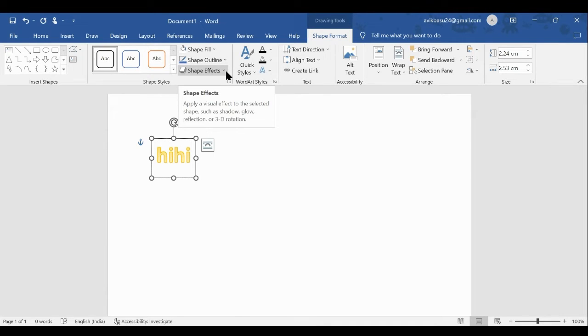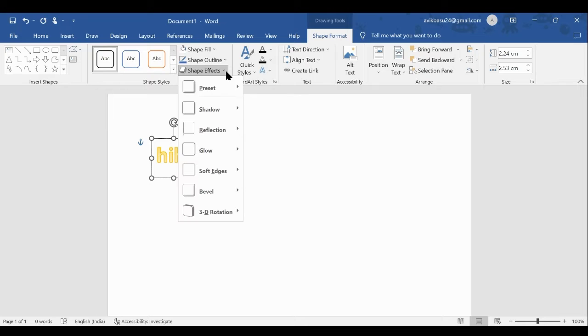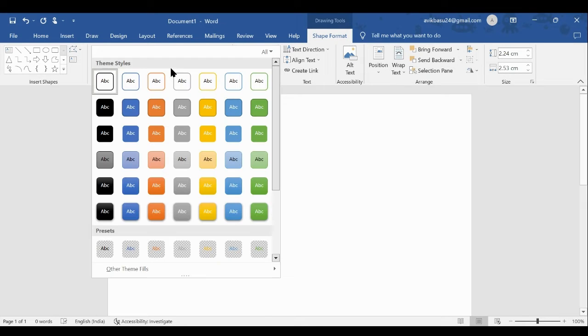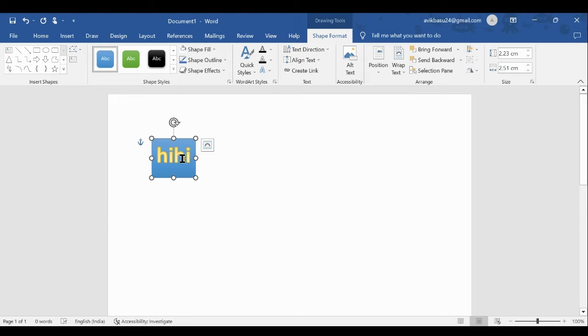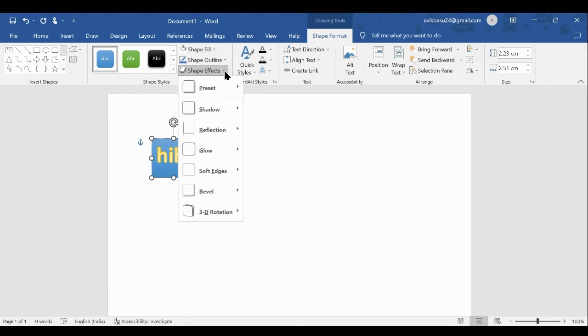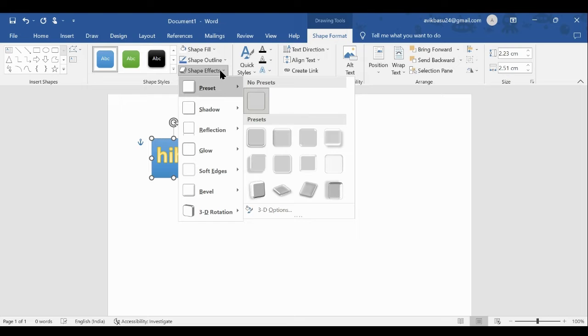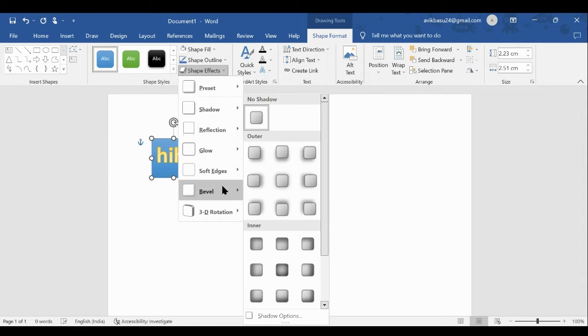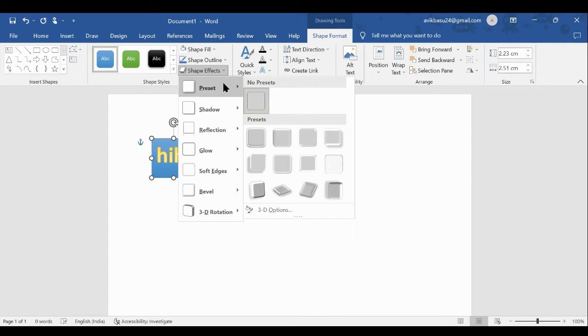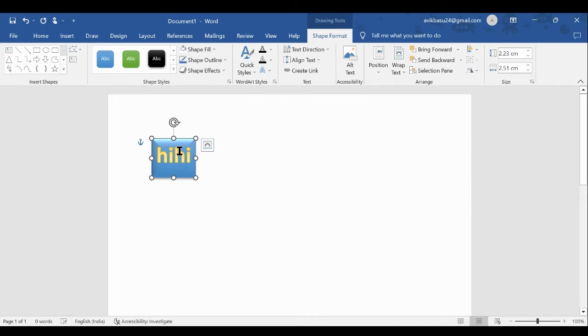So first we're going to talk about shape effects. So I'll just select one of these backgrounds. Okay, so there's a background for the text. So if I see the shape effects, there are many different types of effects. So let's see what preset is. There are these types of preset effects, so I'll just use this and you see how it changed.